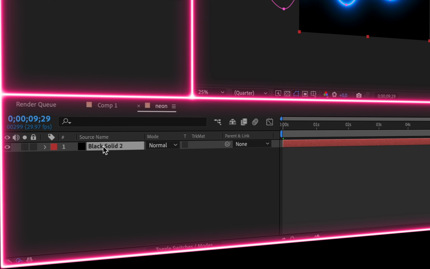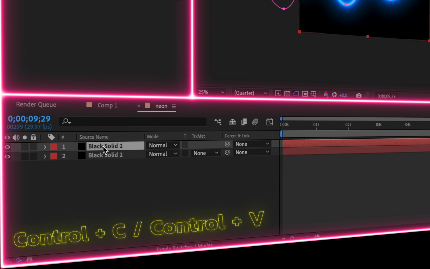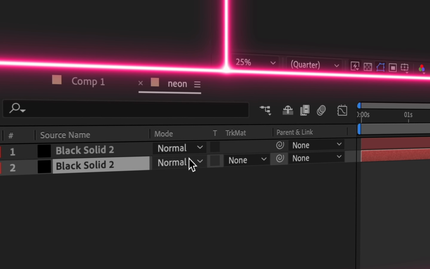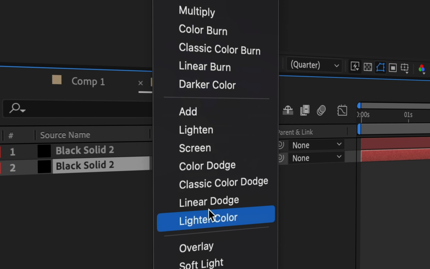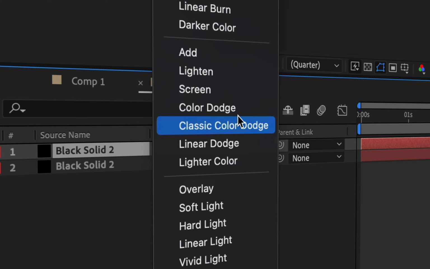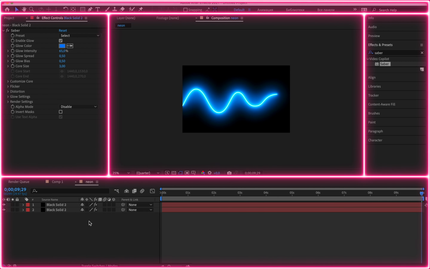Now you need to duplicate our layer with a mask. Copy it with the Ctrl-C and insert with Ctrl-V keys. We highlight both layers and in the mode window we'll change the value to Screen. If you do not have a mode window, you need to press F4 and it will appear.